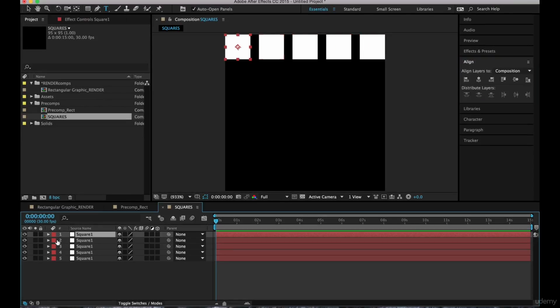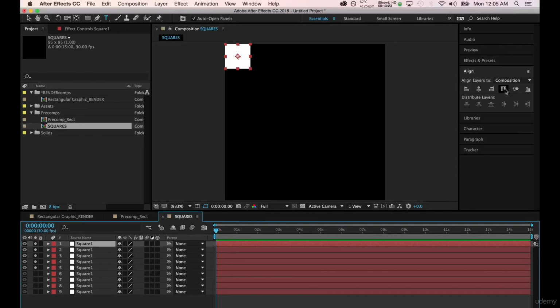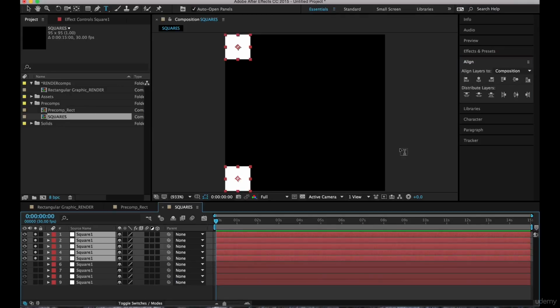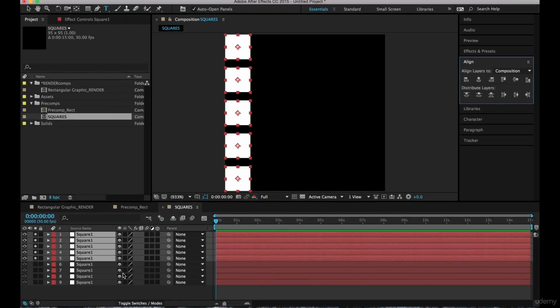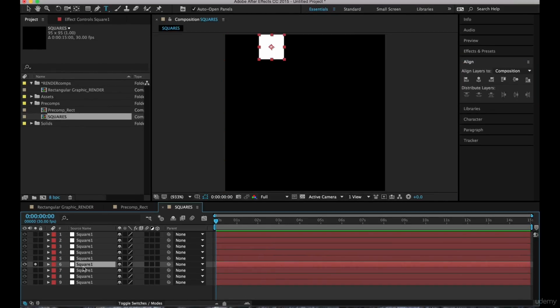So I'll select this first square, and I'm actually going to solo it, and I'm going to duplicate this 5 times. 2, 3, 4, 5. We'll do a very similar process. I'll take this top square here and align it to the bottom of the composition. I'll select all 5 of these, and distribute them, this time, vertically. And now I want to go down the line and do the same process. The reason I soloed this is so it's easy to tell which are your new squares versus which are your old squares.